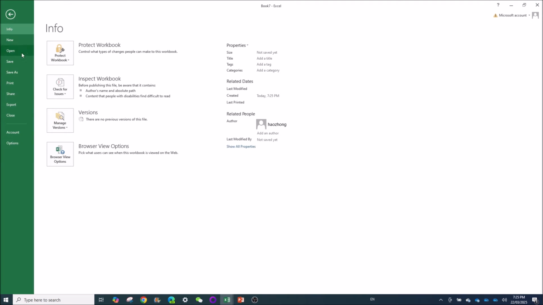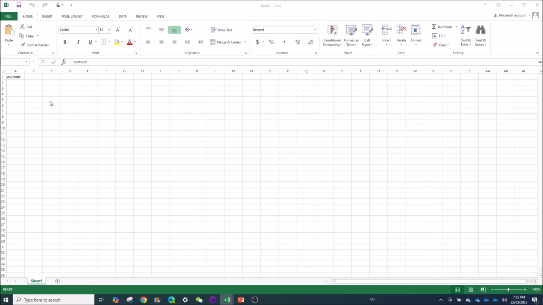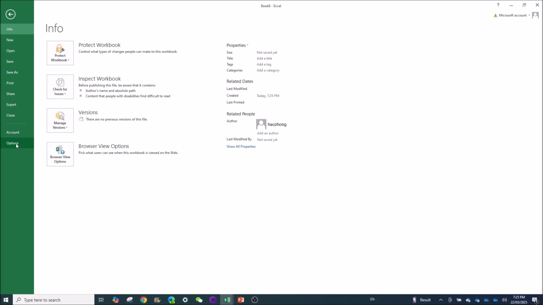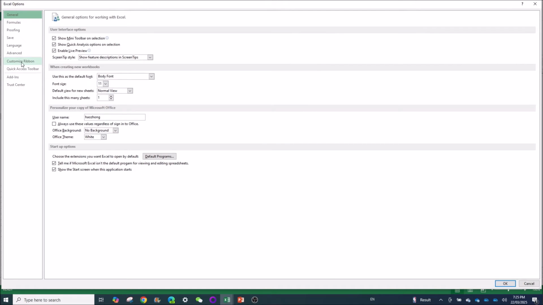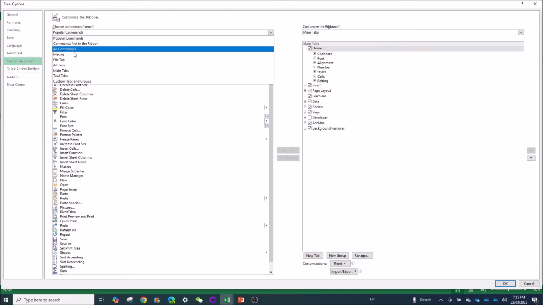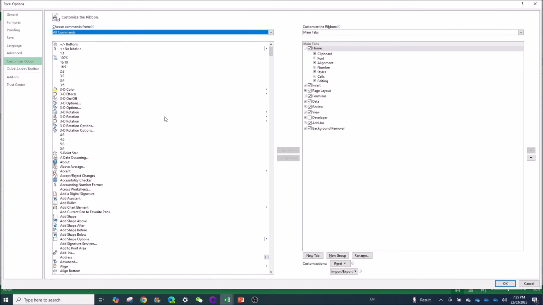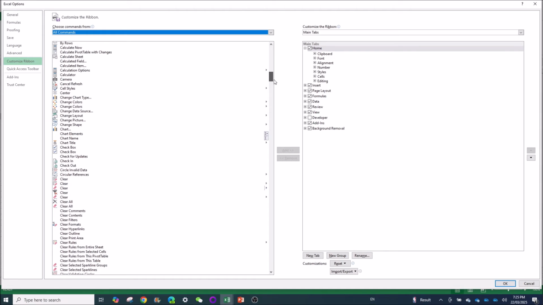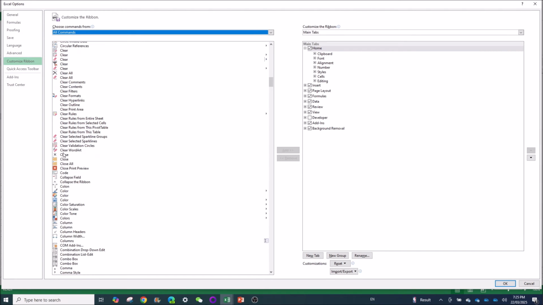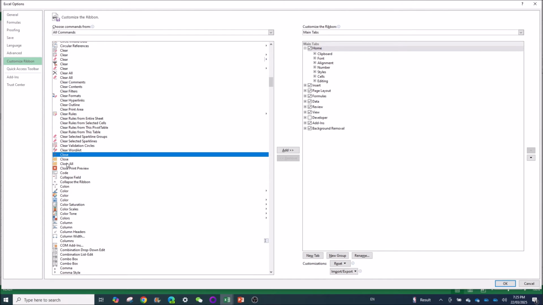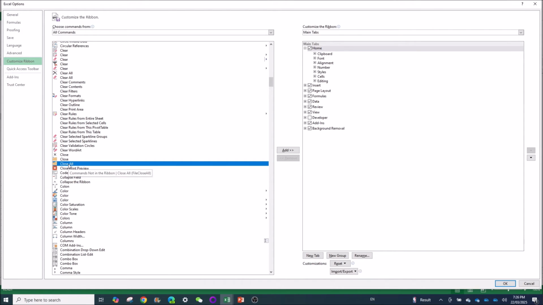So what you can do is, let me create another one. What you can do is go to File, Options, Customize Ribbon, All Commands, and search Close. So there are three types of Close. I think the first two are the same, just to close one window, and then you have Close All to close all the Excel windows.